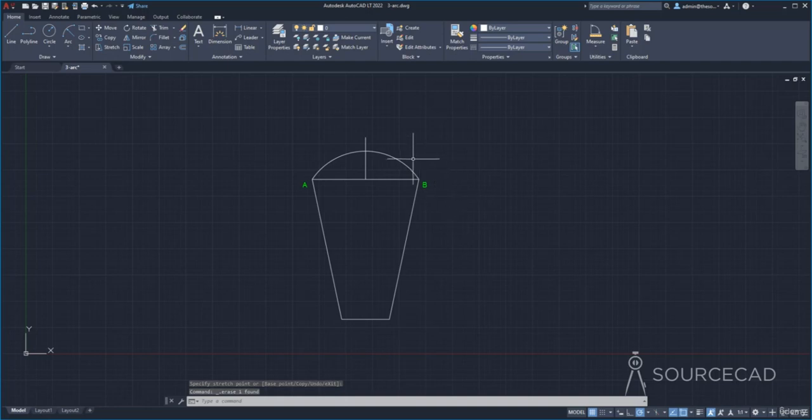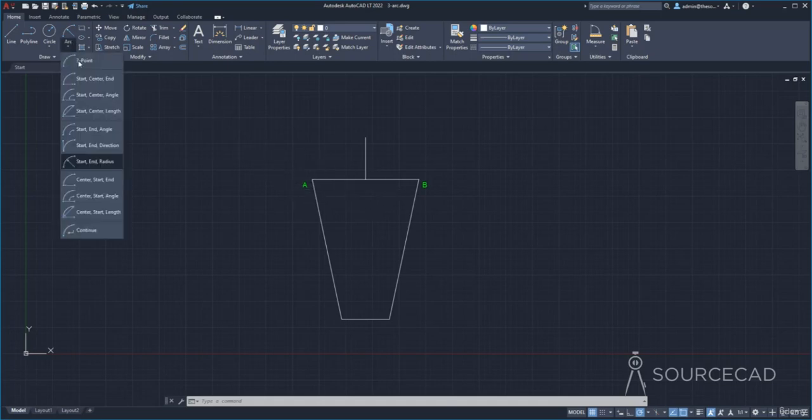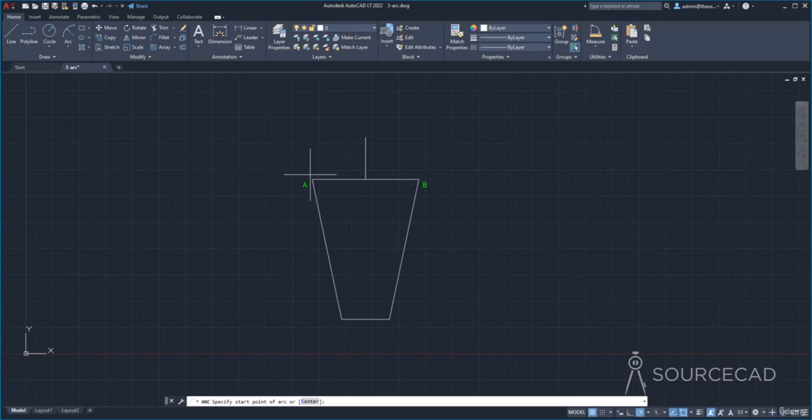Now there is another detail which I want to highlight here. Now in this case, our arc was made above this line. What if you want to make it below this line? For that, you just need to reverse the order of point selection. So I'll go to this again, start, end, radius. Now my starting point will be point A, and then end point is point B.